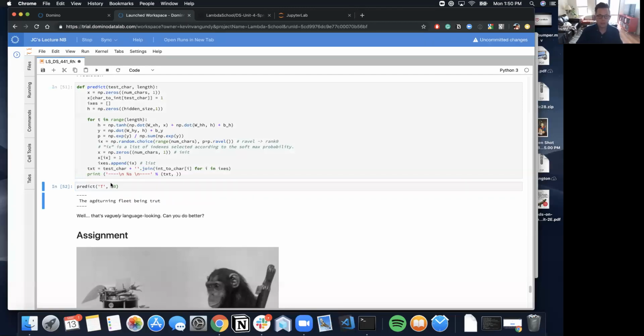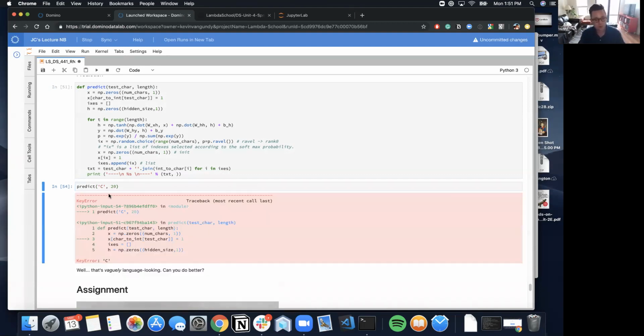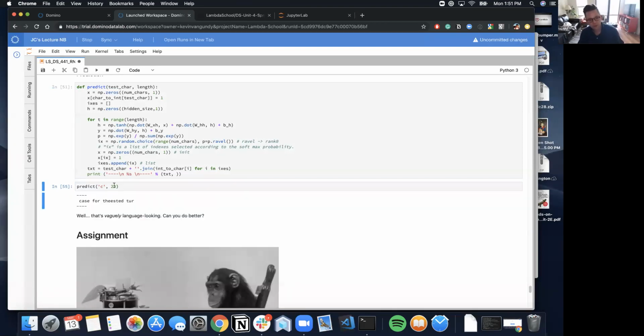So if I start with the T, you can see, not that exciting. I can change the length. It kind of looks like language. It's a little off, but C wasn't in our dictionary. We can play this all day and kind of see what it predicts. Oh, there we go. Lion, a town.